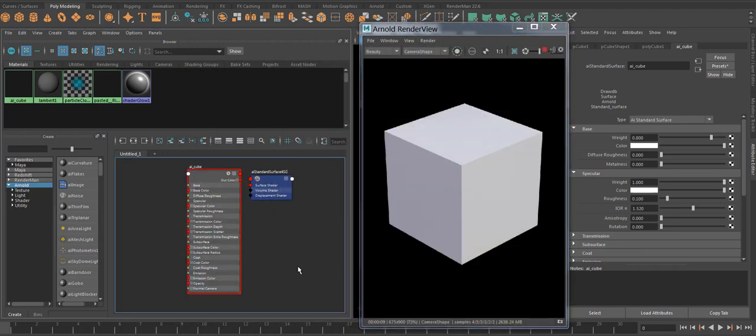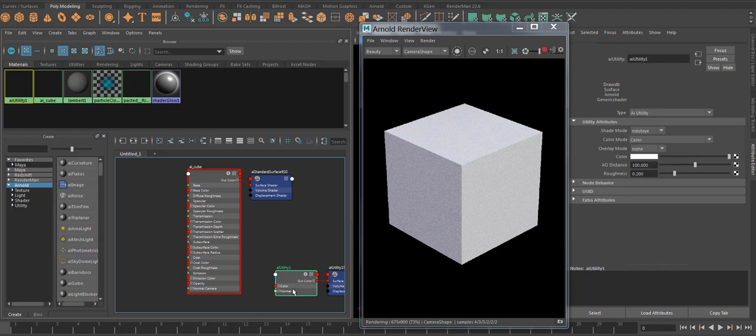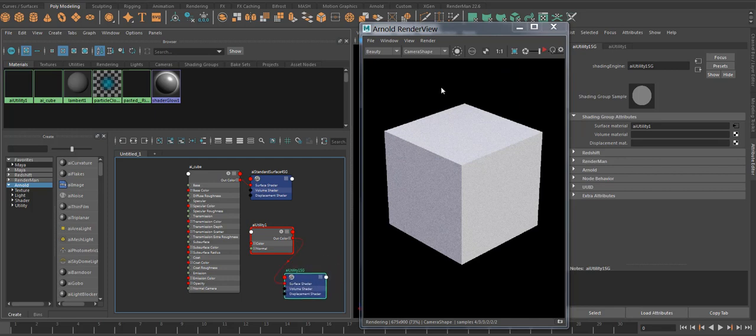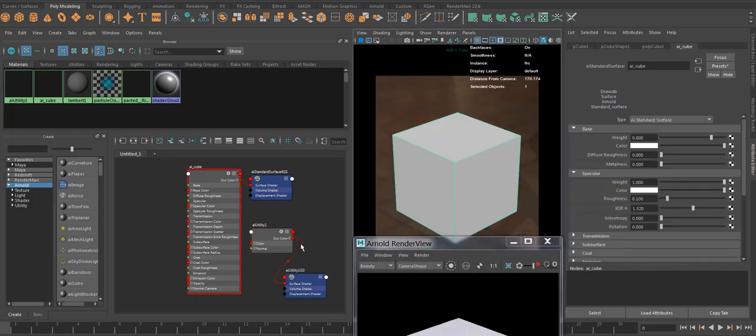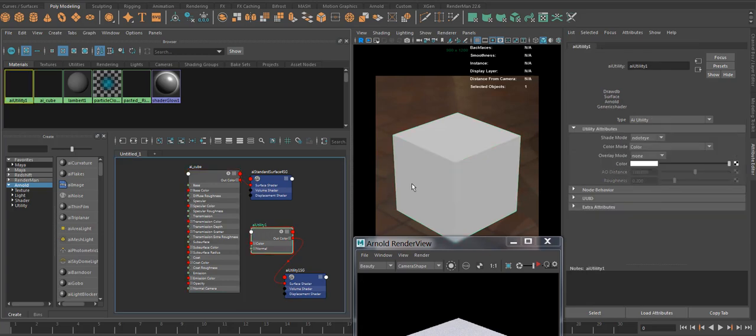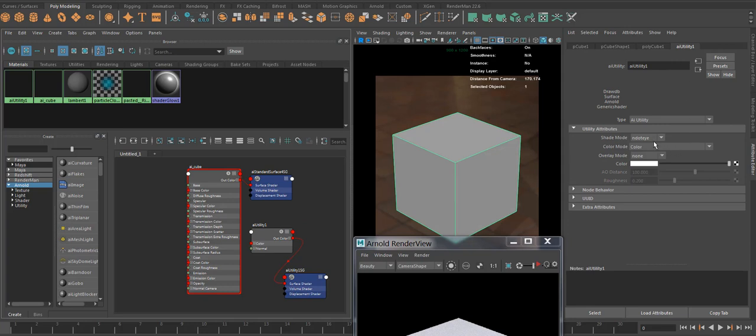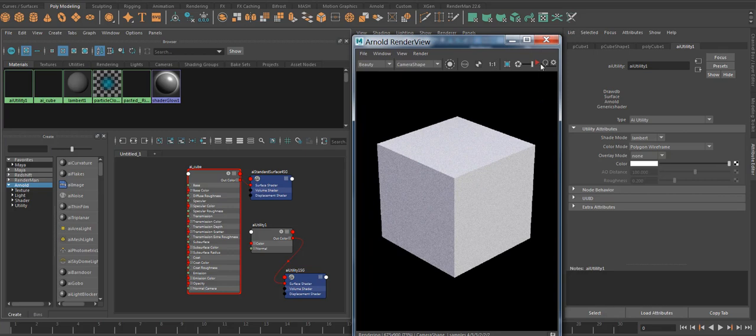So if I create a utility node, just to demonstrate how it affects the geometry, I'm just going to turn off the IPR, we don't need it. I'm just going to apply it really quick. Right click, assign to material, and then go into a utility, set this one to Lambert and this one to polygon wireframe. This is just to show you the wireframe. That's what the node does. It just literally shows you the wireframe.